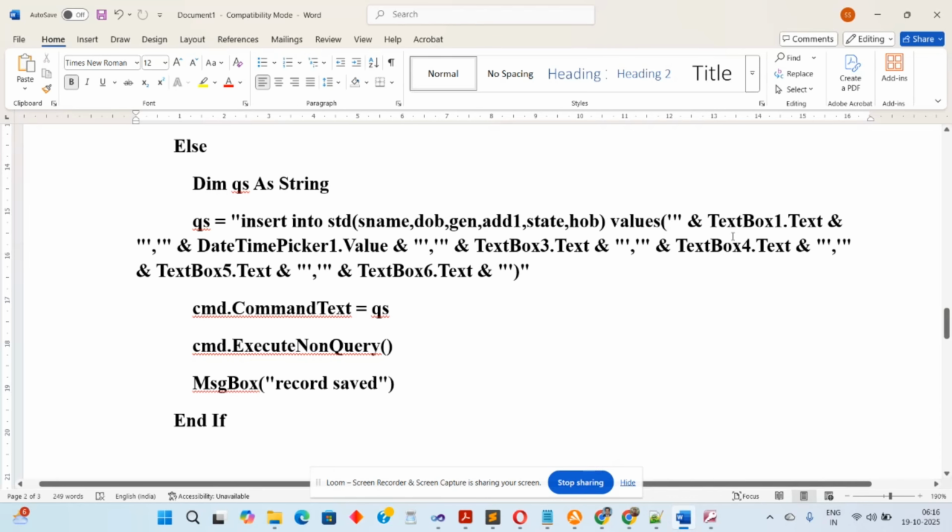Values: from where, which values? Text box 1, date time picker value, text box 3, text box 4, text box 5, text box 6. So all the text boxes' already filled values are inserted into our database, the Microsoft Access database named STD. So this is the SQL command for filling your data into the database.